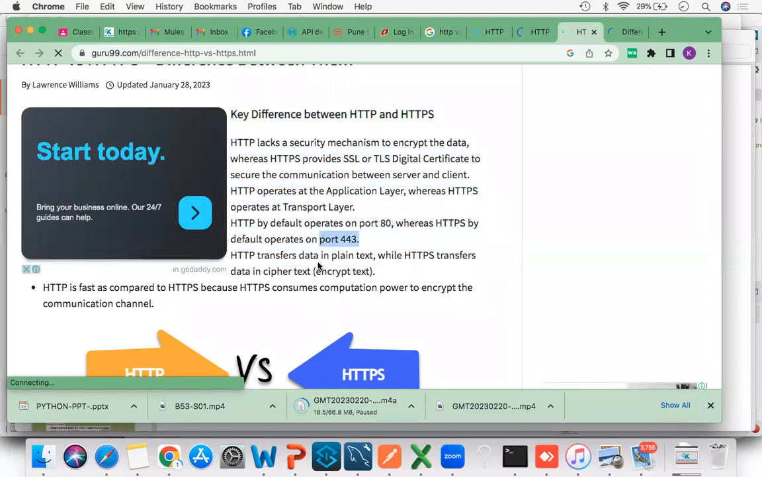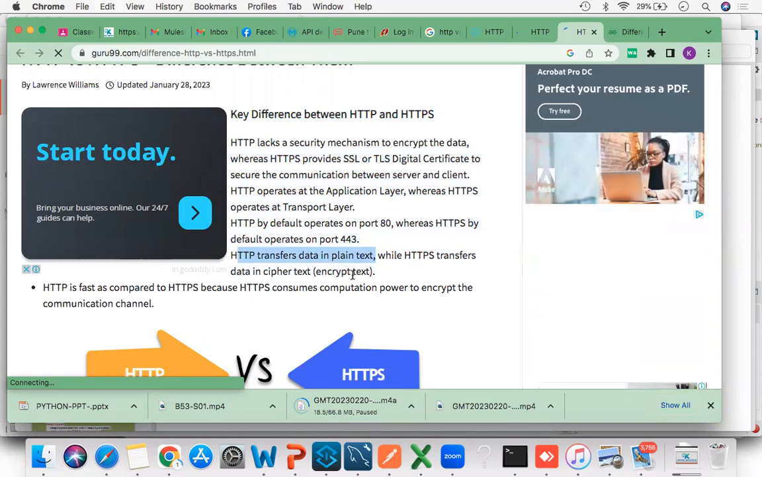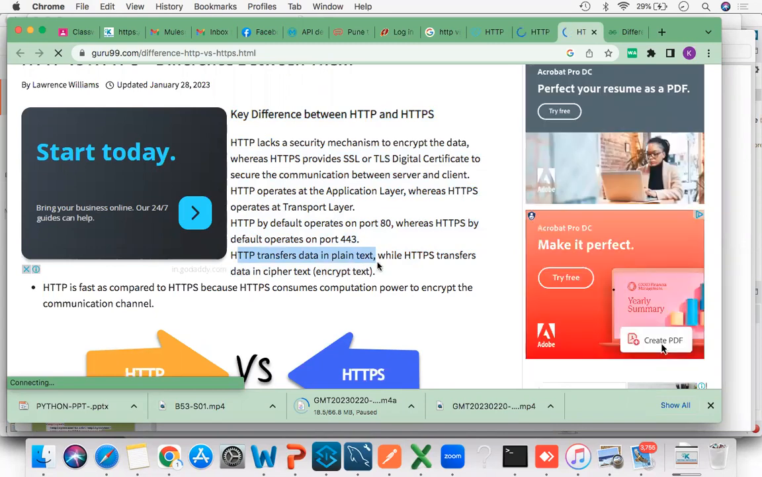HTTP transfers the data in plain text, as I told you, right? If you are giving password 1, 2, it will go as 1, 2. But HTTPS transfers the data as cipher text, encrypted text. You will get so many things. Understood? So this is another difference. Like this, try to prepare the differences.